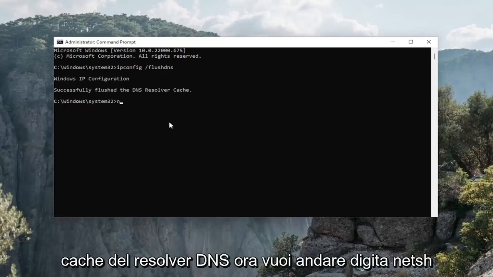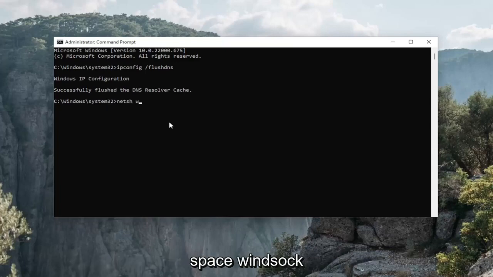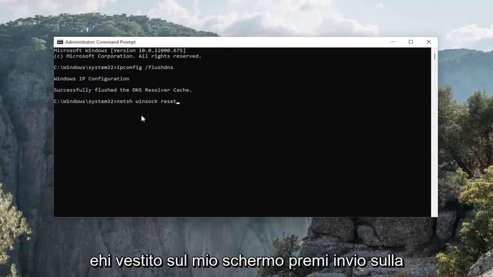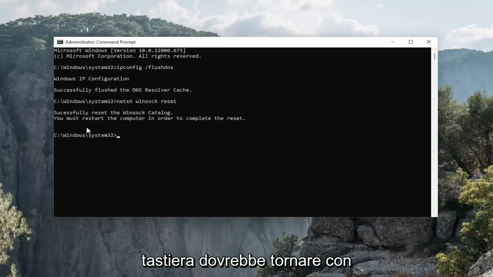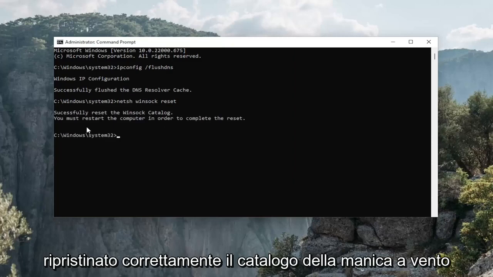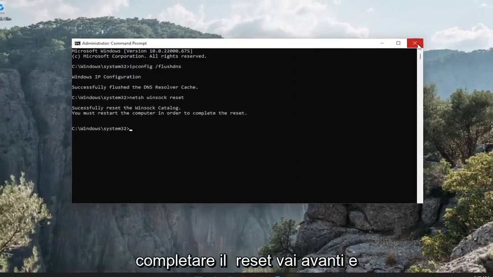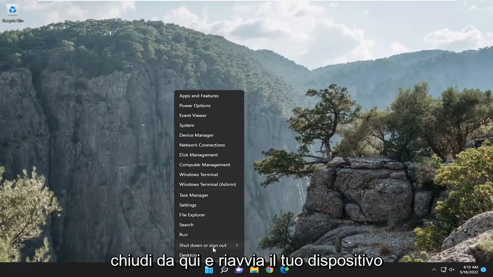Now you want to type in netsh winsock reset. Again, exactly how you see it on my screen. Hit enter on your keyboard. Should come back with successfully reset the winsock catalog. You must restart the computer in order to complete the reset. Go ahead and close out of here and restart your device.